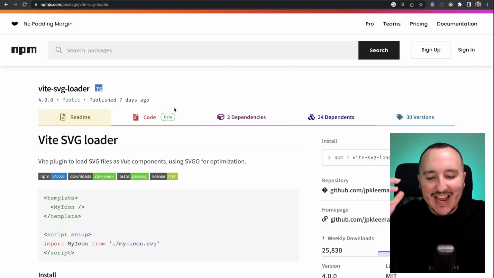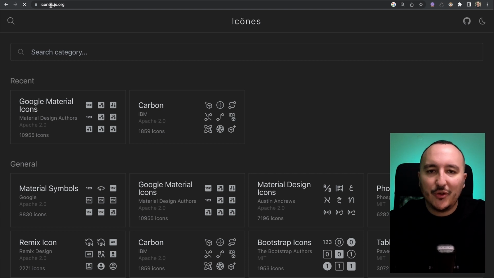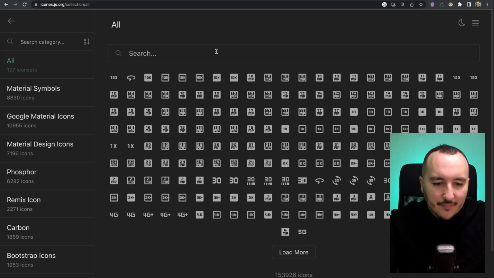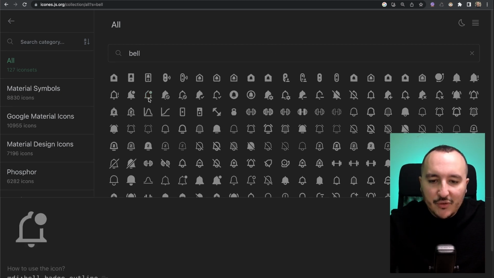However, you know that I like to give you the best tips to develop faster and more efficiently in Vue.js. And especially in Nuxt, if you want to use SVG, my advice would be to go on icon.js.org. Everything is a component in Vue.js, so icons can also be components. Let me give you an example. We are going to catch an icon. If I type bell, and let's say I'm looking for a bell icon in SVG, I'm going to take this one.